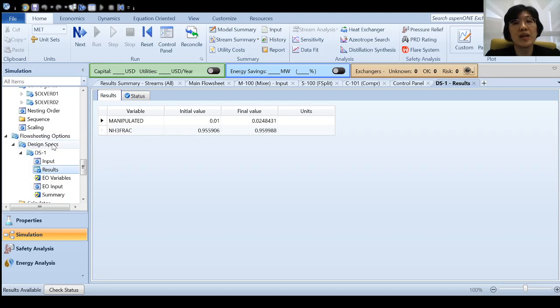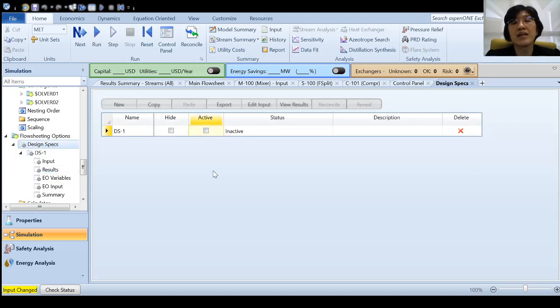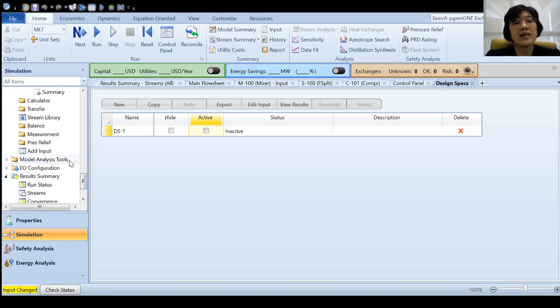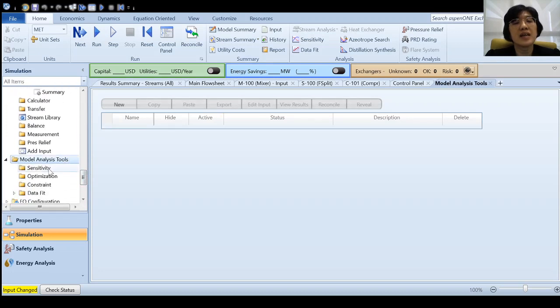The next one is to investigate the effect of the feed temperature of the flash drum on the mole fraction and also the molar flow rate of ammonia. What you need to do is deactivate the design spec, because in order to proceed to question B, we need to use a sensitivity study to study the effect of the feed temperature of the flash drum on the molar flow rate and also the mole fraction of ammonia. Once we have deactivated the design spec, you move to model analysis tools. Sensitivity study is under the model analysis tools. So create a new one.